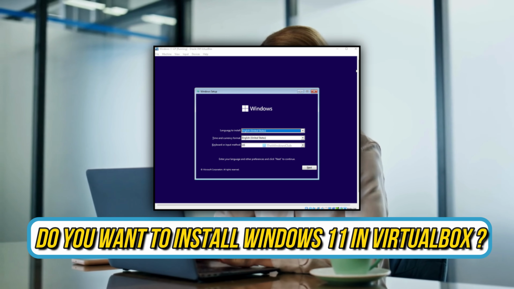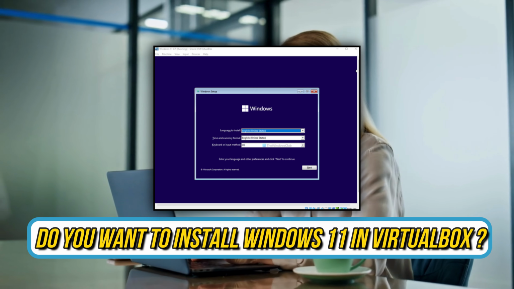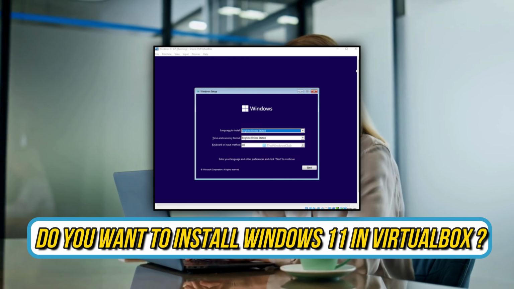Do you want to install Windows 11 in VirtualBox and take Windows OS for a test drive? Then you are at the right place, as here is how to do that. Let's get started.